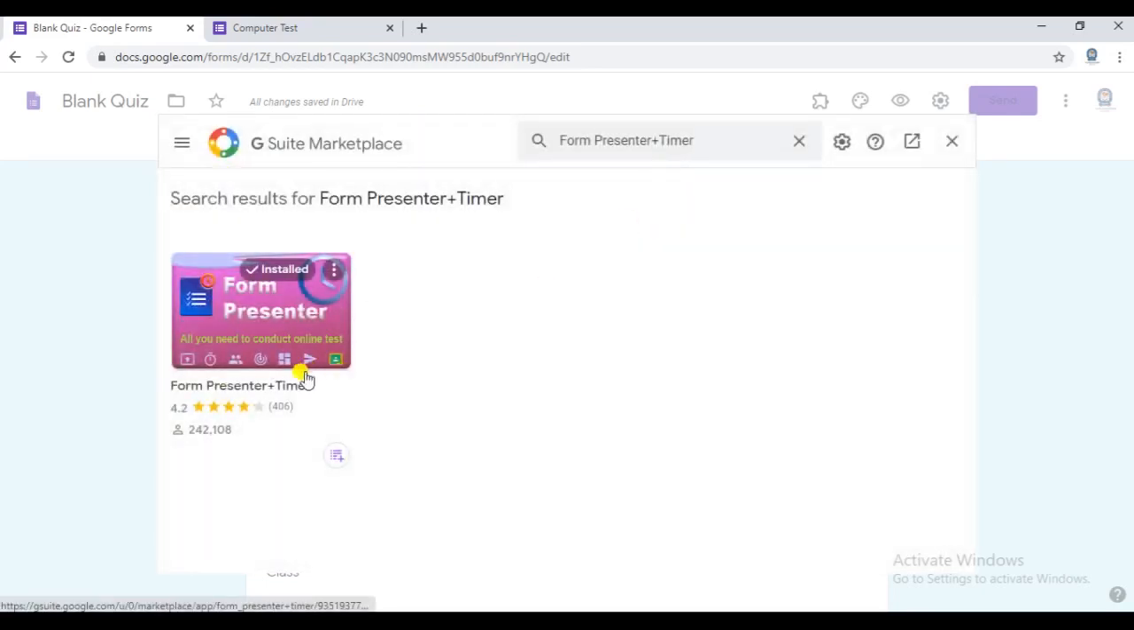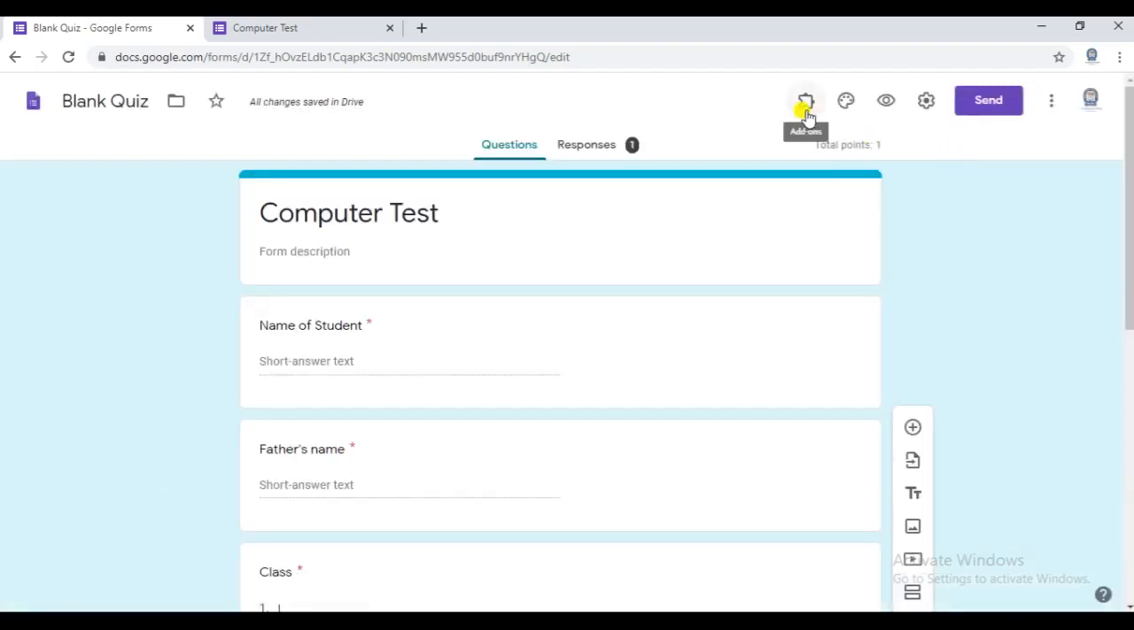I have already installed it. You can install it by simply clicking on this. When you click on this, you will get an install option. Simply install this Form Presenter and you can go. When you install this add-on, you can see a small add-on button will get inserted into your Google form. So what you have to do is simply click on this add-on.